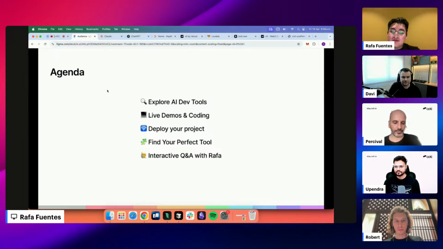And we also need to find your perfect tool, because there is no tool that is for everyone, or that works for any kind of development you want to make. And absolutely, you can ask questions and we're going to give you answers, whatever questions you have.